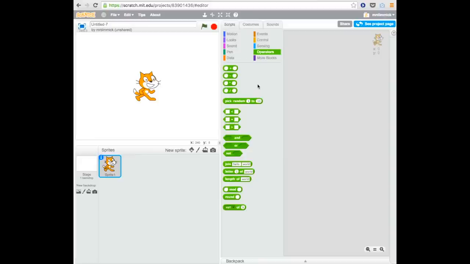Operators, this is where we might add together some data values. So often we'll use this in combination with the orange data ones. We can also check if something and something else has happened, so we may use this with our control statements.